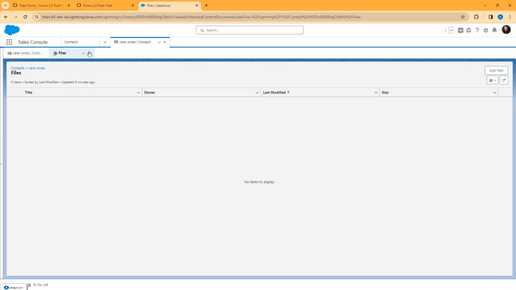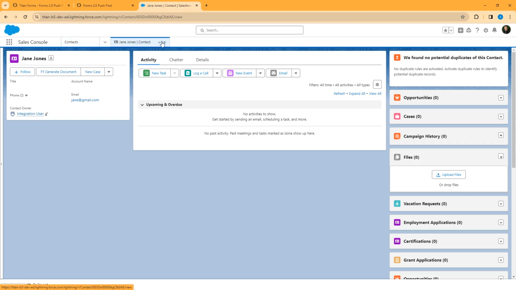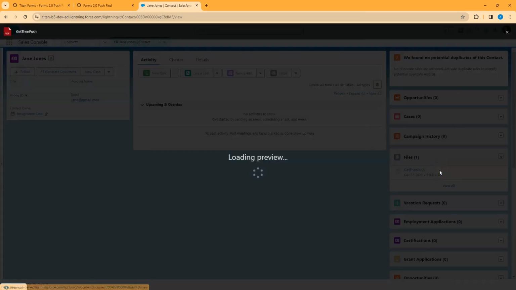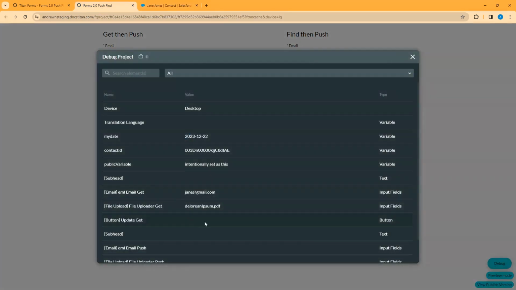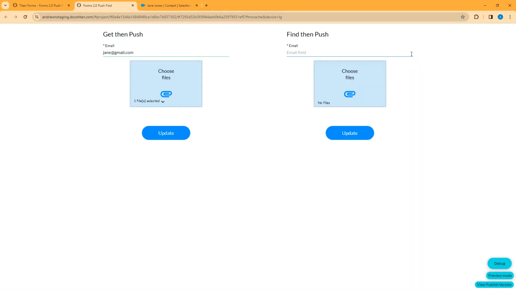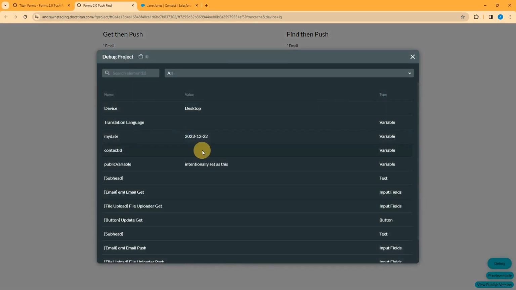And if I come back into Salesforce, go to my contact, I see that that file has been added here. But we've stored that record ID in the browser. What if we don't want to do that? Let me just go ahead and refresh this page. I'll look back at the debug and confirm that the contact ID is now empty.